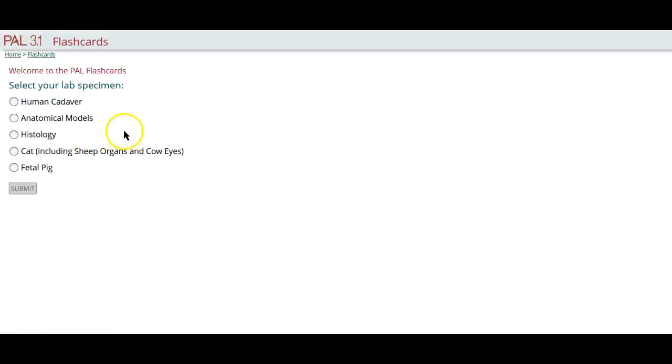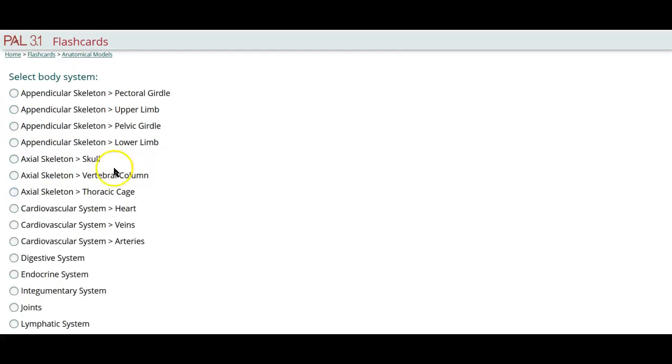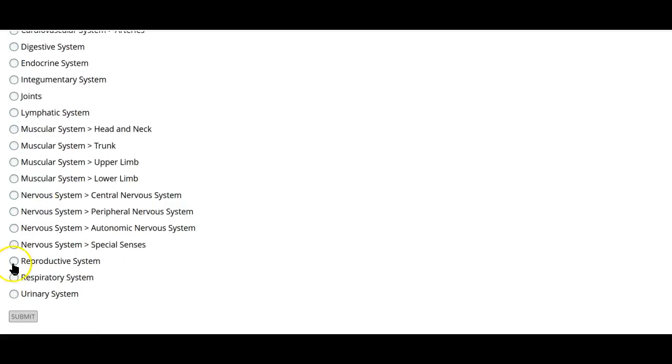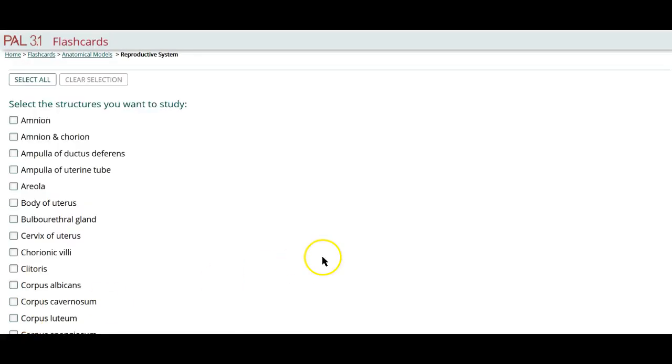Let's just see what happens if we try that again. There we go. So we hit reproductive system. Now we're going to do anatomical models. Then we're going to hit submit. Oh, I see. We're starting all over again. Anatomical models first, reproductive system, submit. There they are.